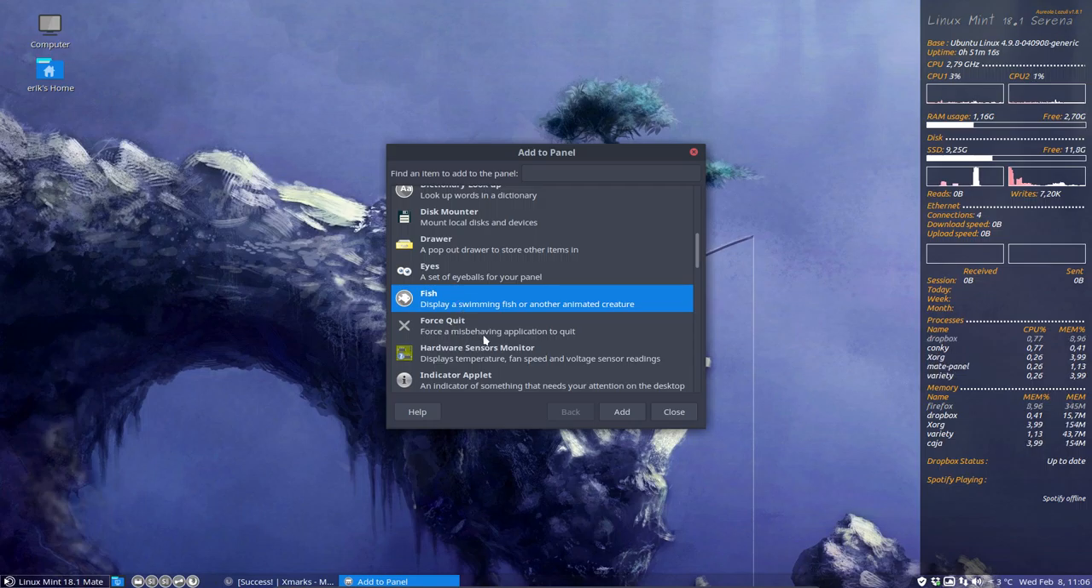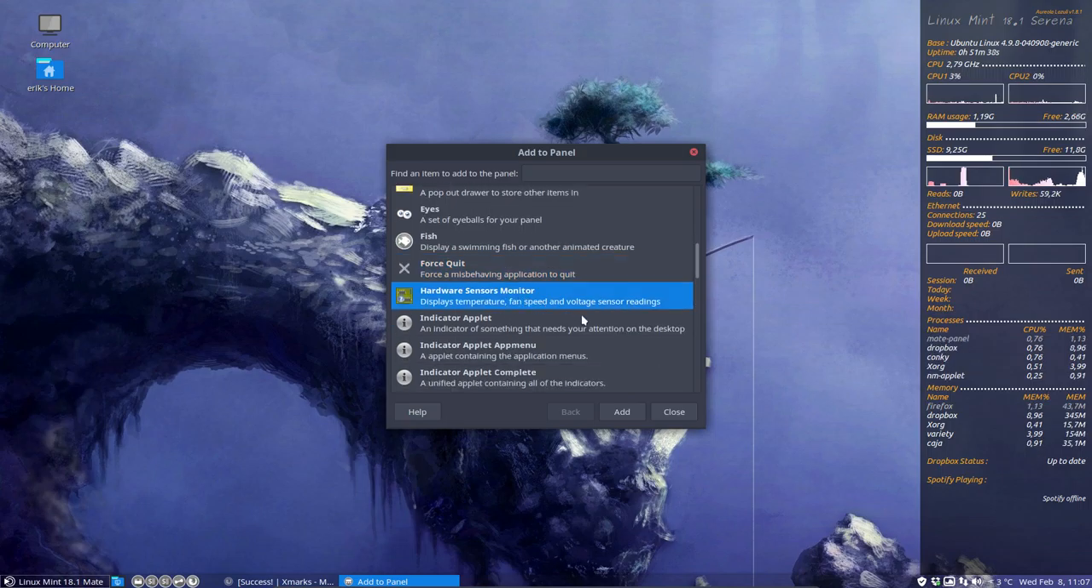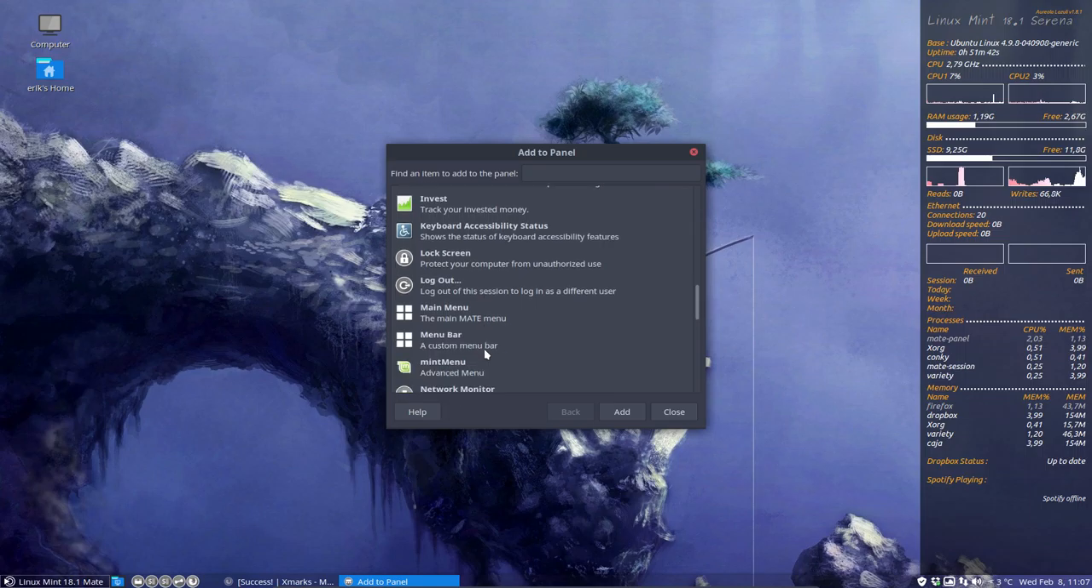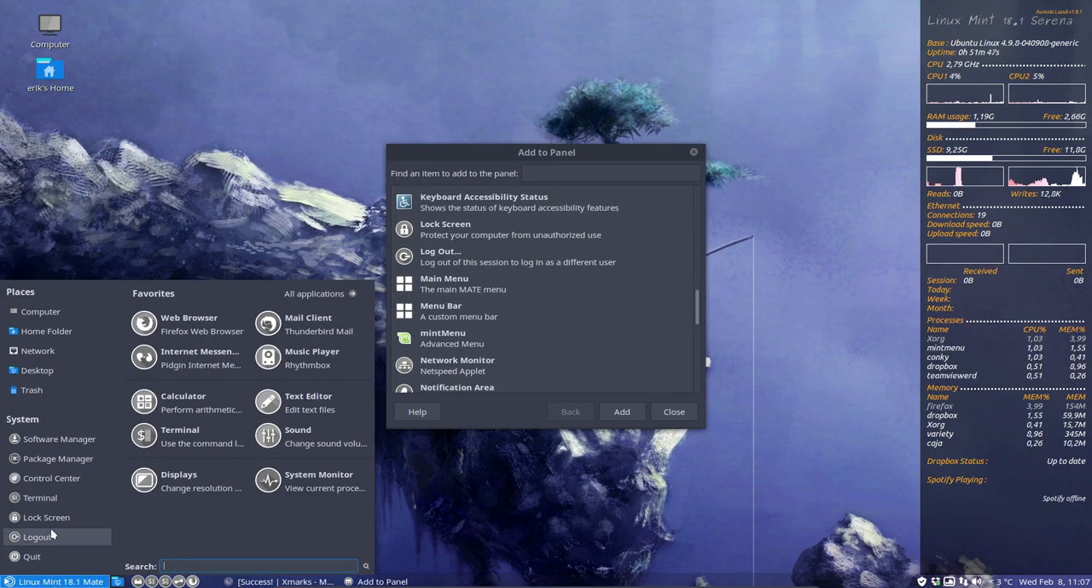Do check it out. And a force quit might be interesting if you have applications that are hanging, say you're trying to program something and, well, program sometimes misbehaves, then you do force quits. You add it here to the toolbar and you can kill it. So it's actually an X kill to kill an application. Hardware sensors for temperature, fan speed, and so on. Lock screen and log out, but we have this here.